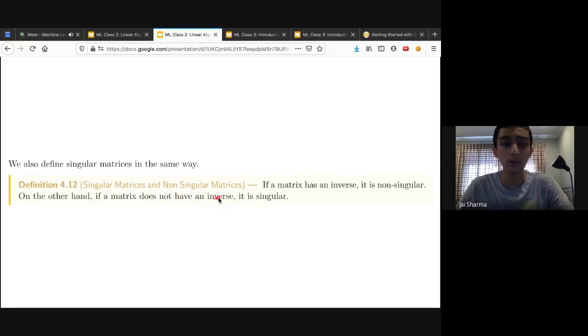And so if a matrix has an inverse, it's non-singular, and if it is singular, then it doesn't have an inverse. Okay, just like last time. So if it has an inverse, it's non-singular. If it doesn't have an inverse, it's singular. Okay.